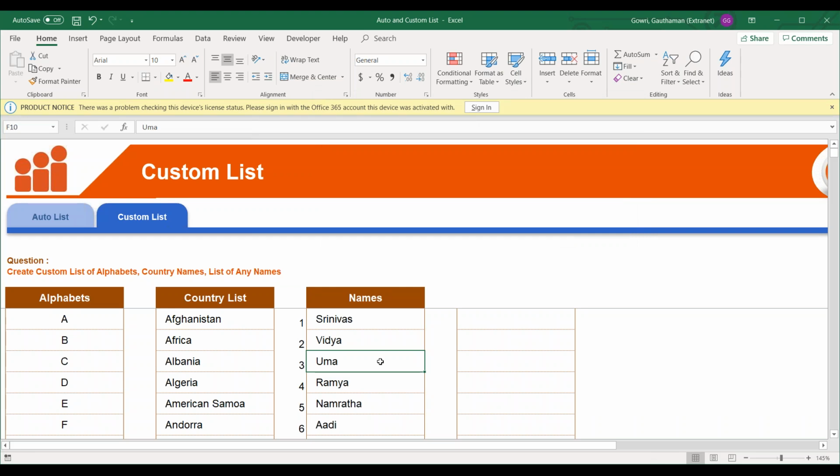Clear, Srinivas? Yes, clear. So any other doubts? Anyone of you? Okay, we'll move to the next chapter then. Just give me a second.